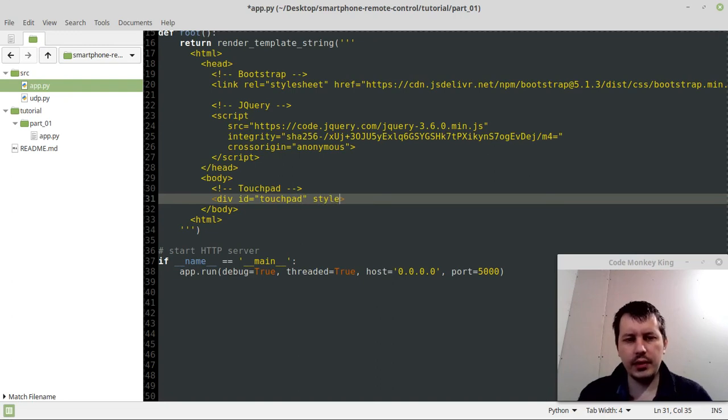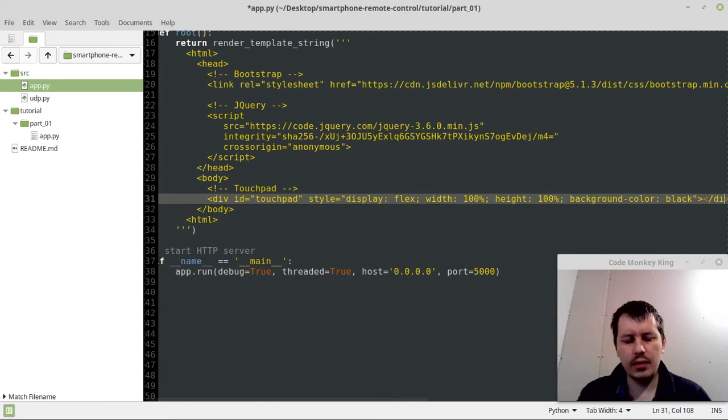And let's define some styles. I want to say display flex. The width is going to be 100%, right? And the height is going to be 100%, and then the background color is going to be, let's make it black. I like when it's black. And just close the div tag.